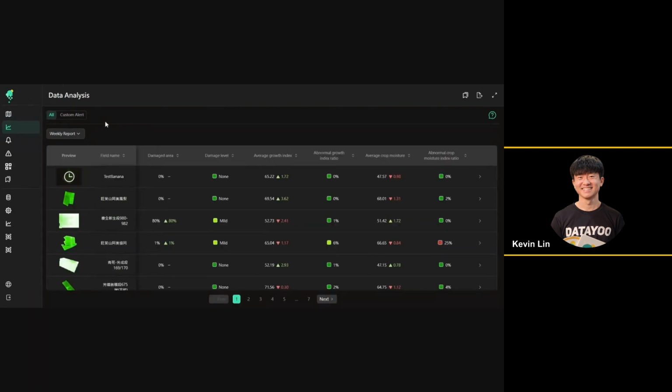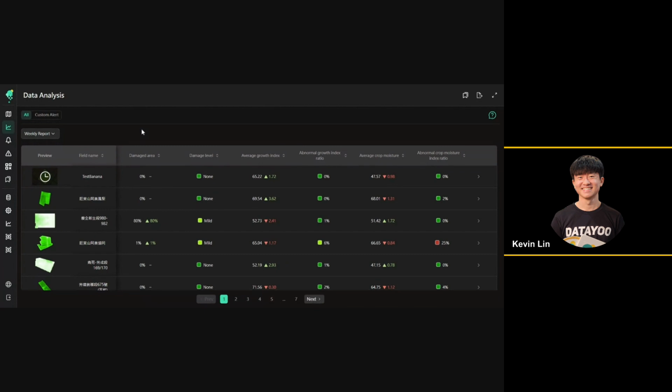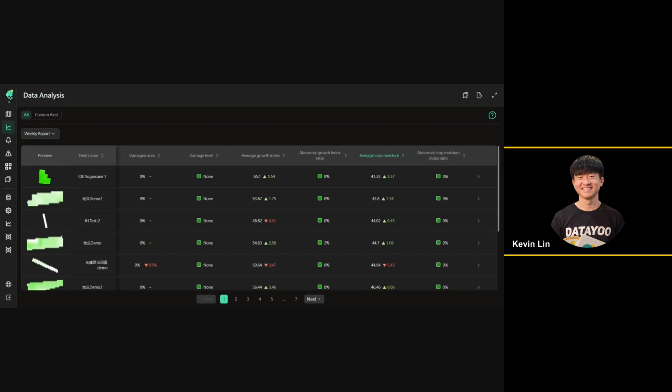This dashboard, this weekly report, will be your assistant to help you monitor all the fields and optimize your efficiency. If all the fields were planted at the same time, you can just choose, for example, the average growth index, and click it to sort from high to low or low to high. Another example is the abnormal growth index ratio or average crop moisture. For example, I want to arrange them from low to high. You can sort them.